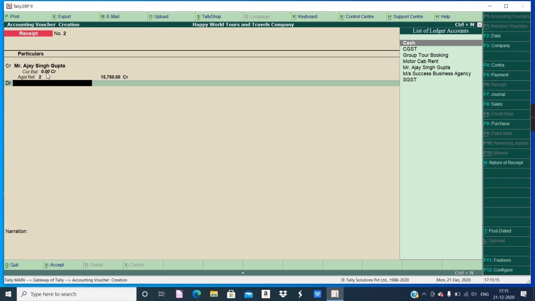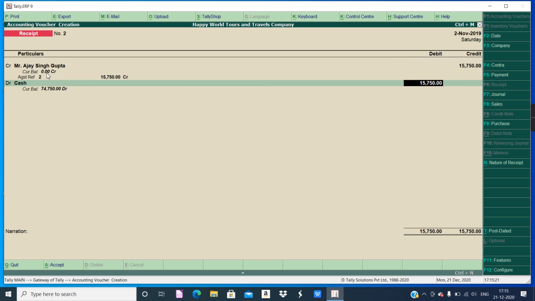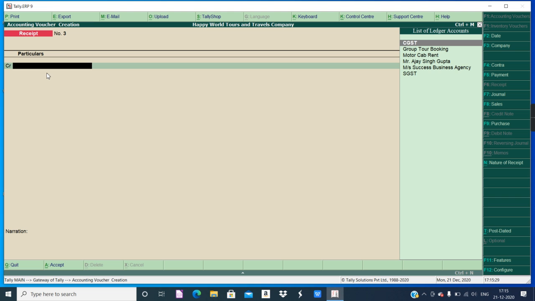And you will receive it in the form of cash because a bank account is not given. So cash. Okay, so credit and debit matched, and this is tallied. So we have entered two transactions.